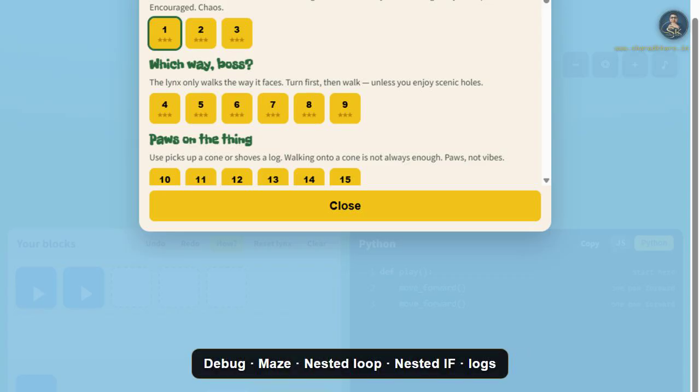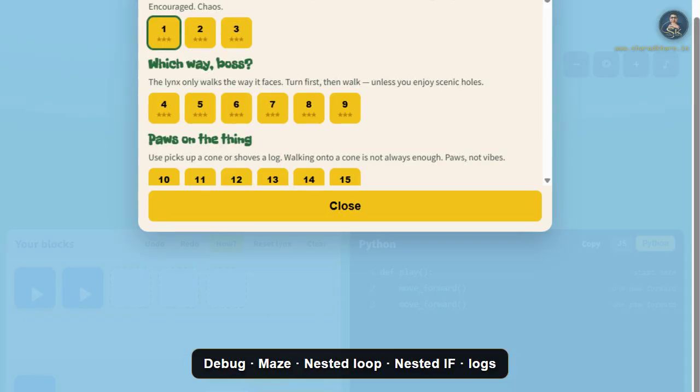Maze is nicknamed Don't Look Down, where paths bend through empty air, and you learn to stay on safe ground. Nested loop puts a loop inside a loop. The inside finishes, then the outside says again, which keeps bigger patterns small on screen. Nested if is nicknamed the lynx who couldn't choose because decisions stack and one recipe can handle more than one question.